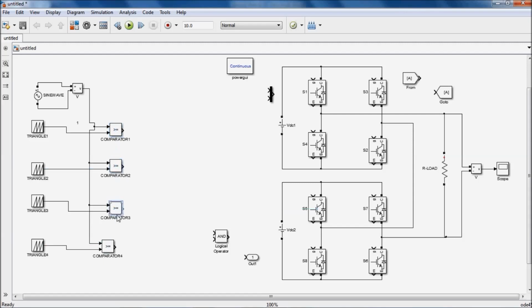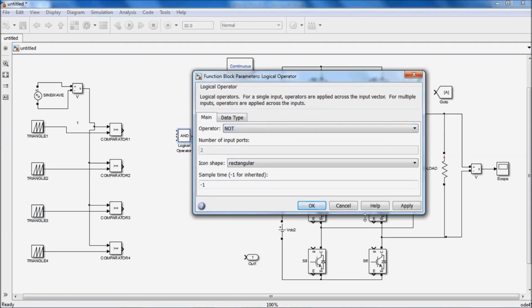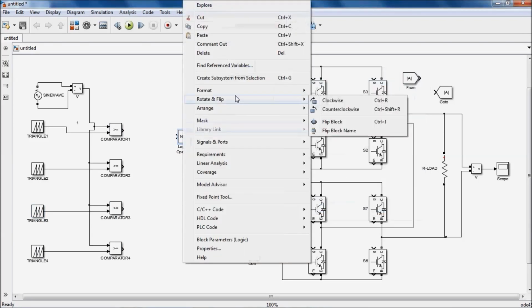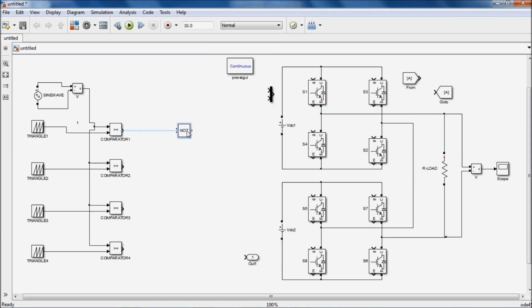With this, we will get 4 pulses, but here we have 8 IGBT switches. We need another 4 PWM pulses. So here I am using a logical operator for inverting the pulses. I am taking a NOT gate. Four NOT gates.